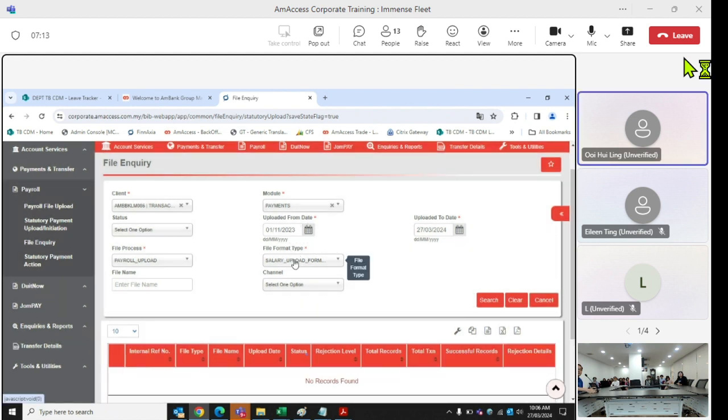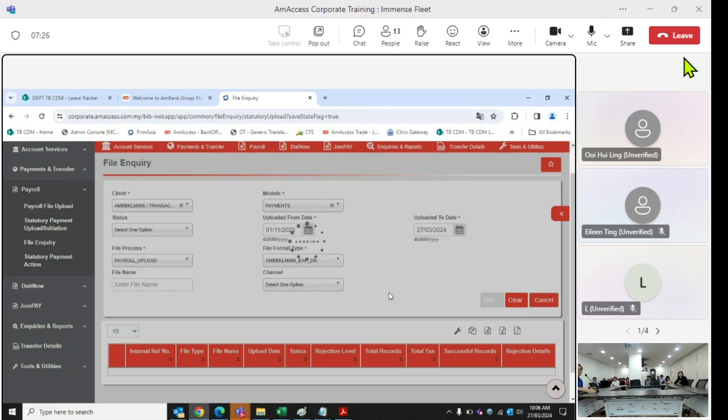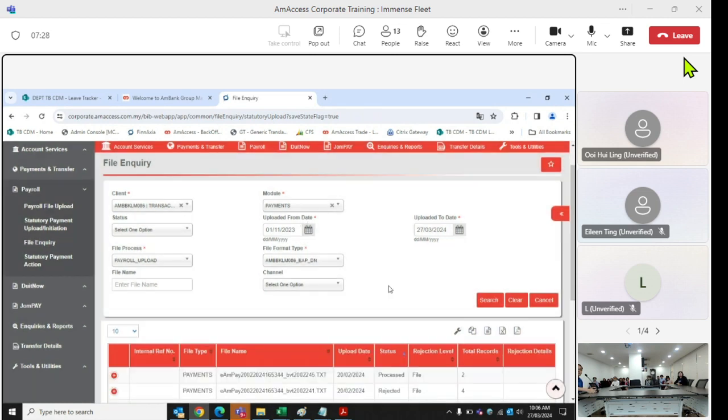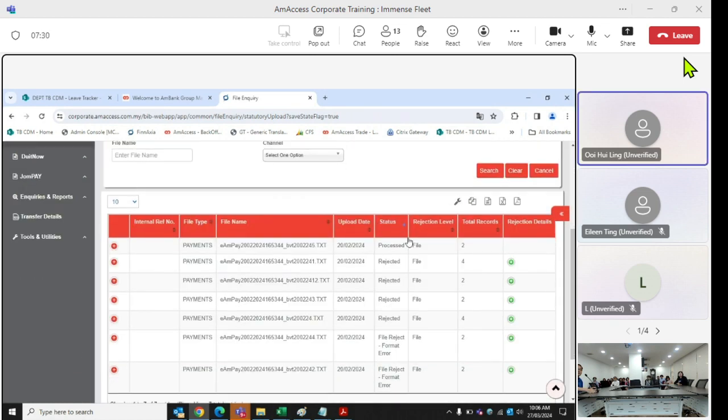Okay, I don't have a sample record in my system. Probably we can try another format so that you can actually view it. Okay, so the example is this.